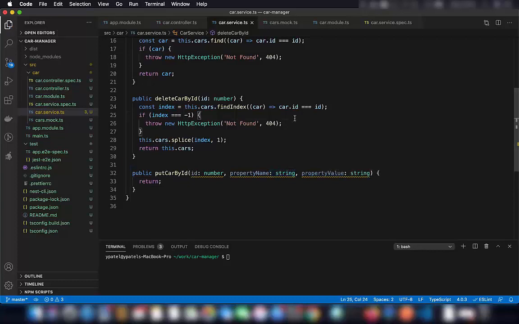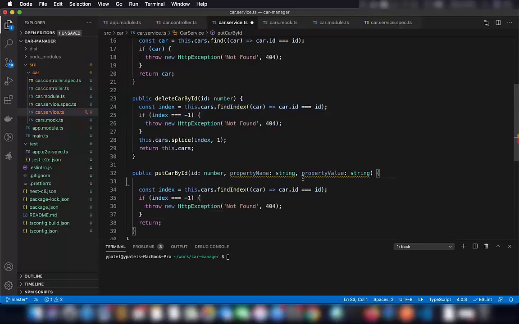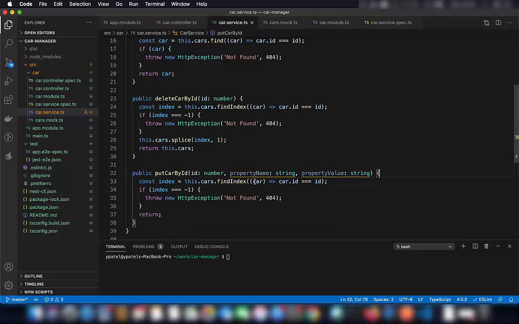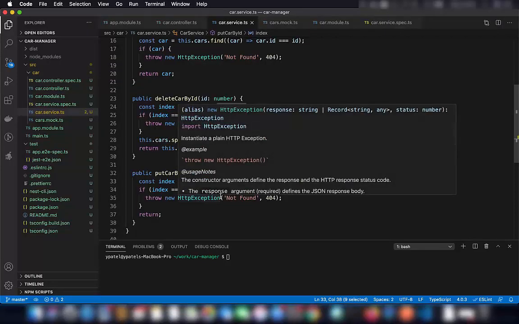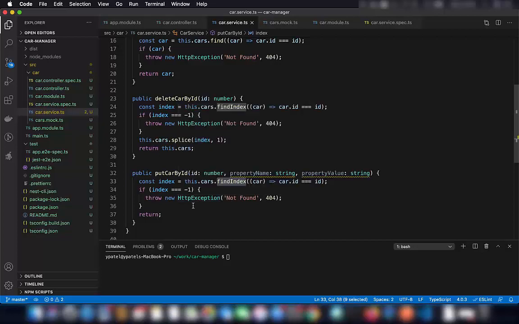So for this, what we are going to do, we are going to once again find our element by ID. So we can use this code again for finding the element inside an array by ID. So we are going to find the index of the element, and if the index is not found, then we are going to throw the error. Otherwise, we want to edit that value.